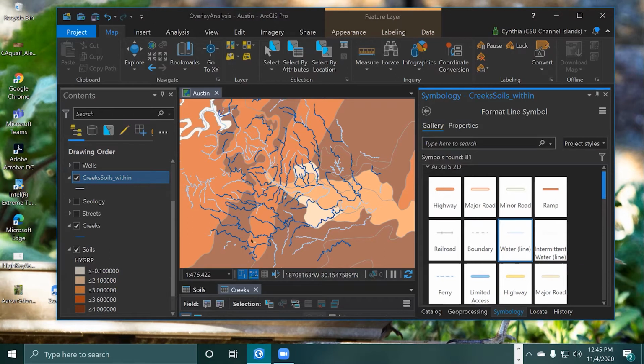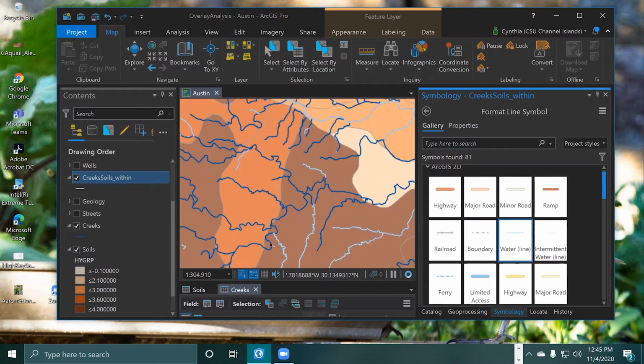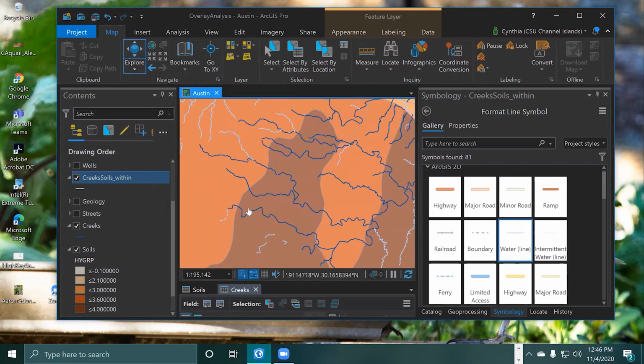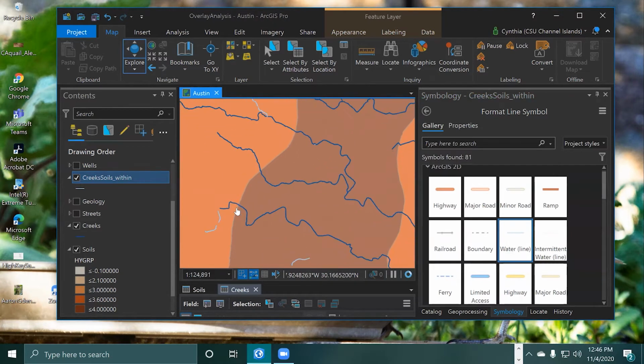So not all of our creeks came across. In fact, it's quite patchy. And if you look closely, what's happened here is the only creeks that have come across are ones that don't cross one of these boundaries. So because of the rules we set up for this join, we're only getting creeks that are entirely within and not crossing over a soils layer.